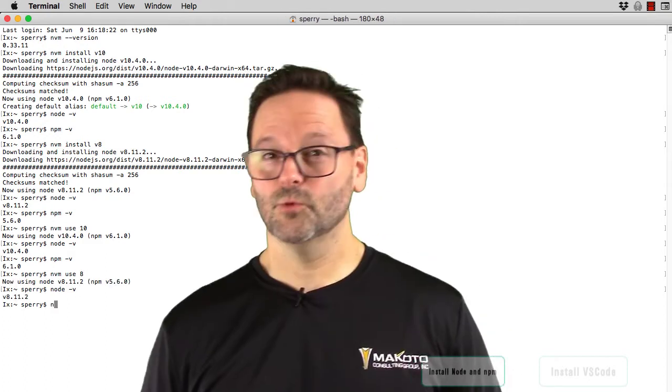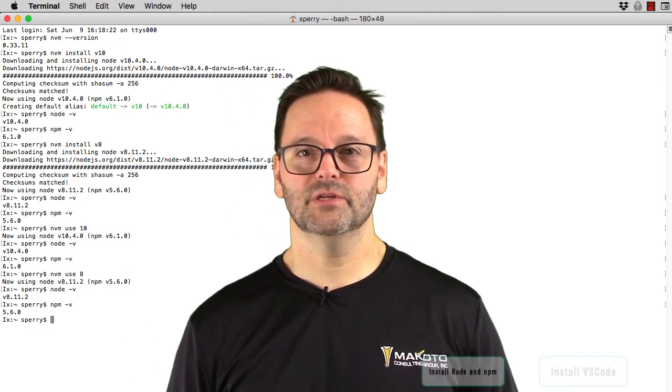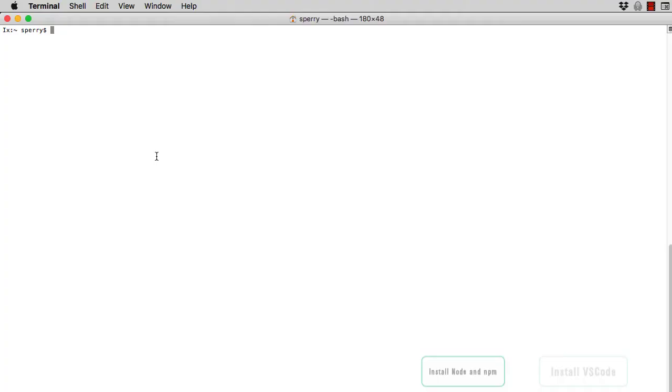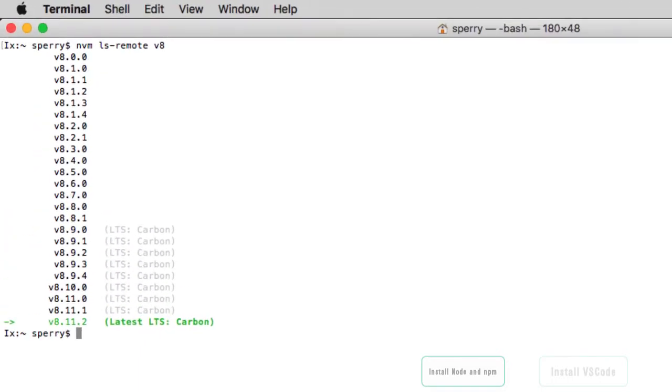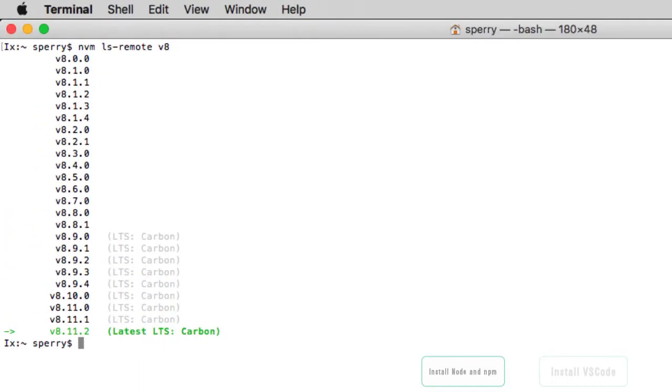What makes NVM really awesome for managing Node and NPM is that you can install any version of Node that's been released by the Node team. Let's say you're working on a bug fix and your customer is using version 8.8.1. First, you need to find out if that version was released by the Node team. Run nvm ls-remote v8 to check all of the Node version 8 releases. Yep, there it is.